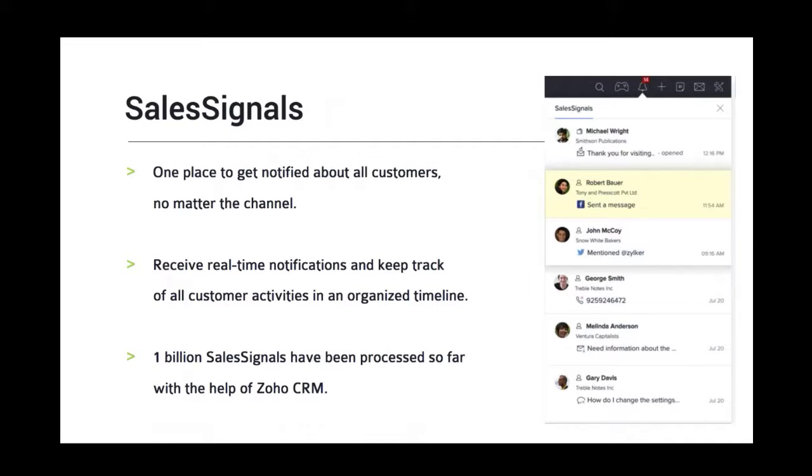We have already seen all the channels through which customers can contact you. But with the Sales Signals feature, you get to unify all these notifications in a single place. It is nothing but real time notifications coming into your account when a customer engages with your organization through any one of the communication methods which we have been discussing so far.